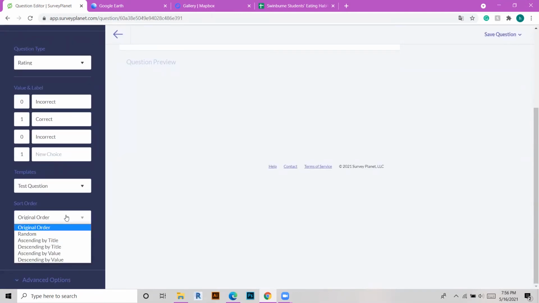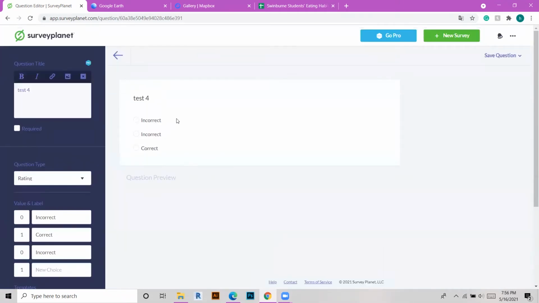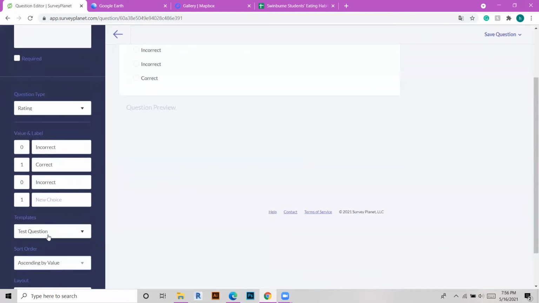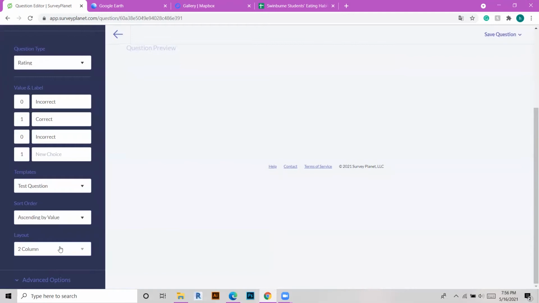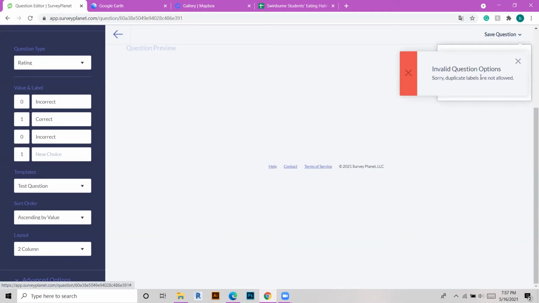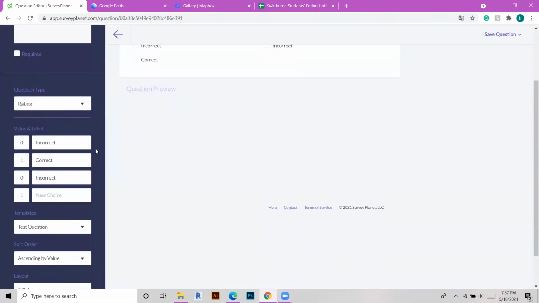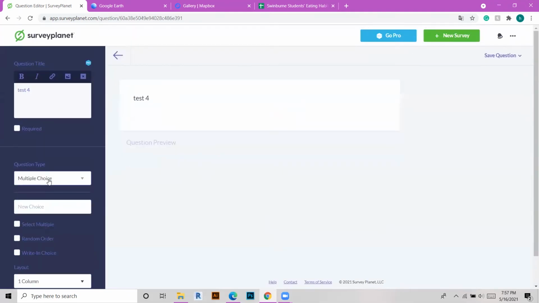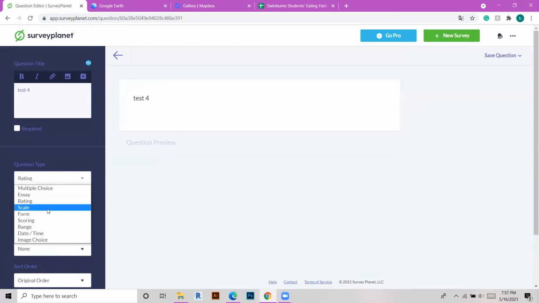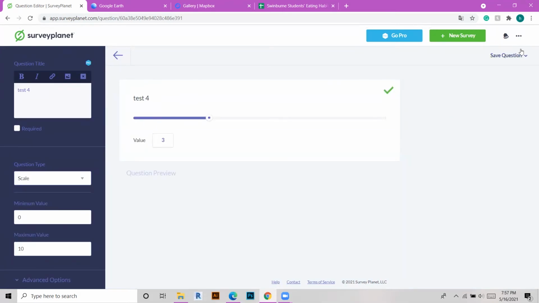For order, you can choose different kinds of order here, like by value, by title, or by essence. They will order the questions in a row for you, so the volunteer can see them in order. The layout is the same as the multiple choice question before. Invalid question. Let's get the next question.